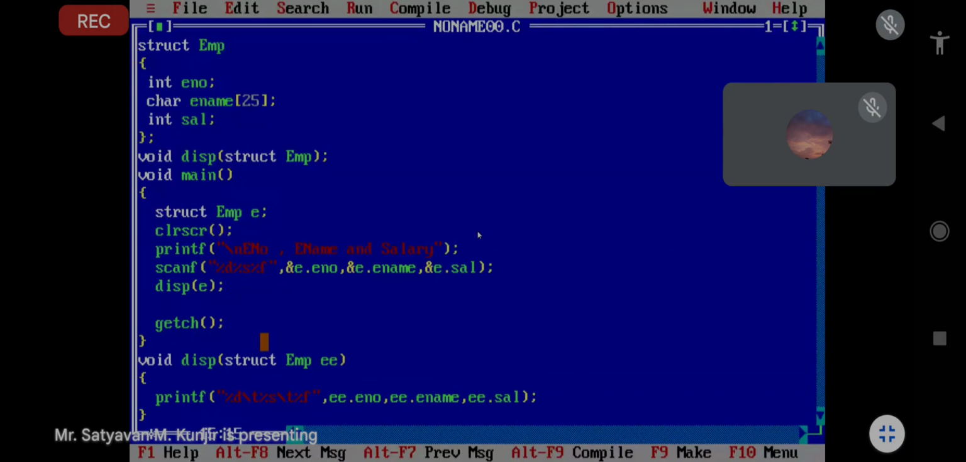Write a C program to accept the details of n employees and display it using function. In this application, what we have done, we have accepted the details of only one employee and we have displayed. But now we have to write one more application that is to accept the details of n employees and display it. We have to write the application for n employees now.